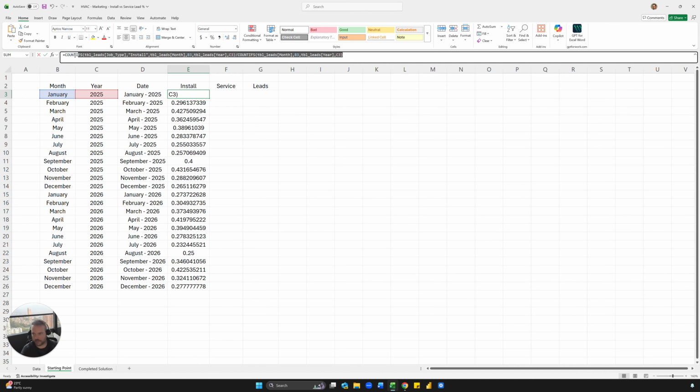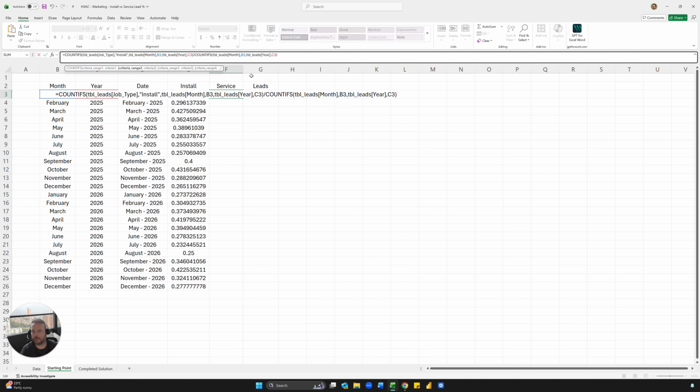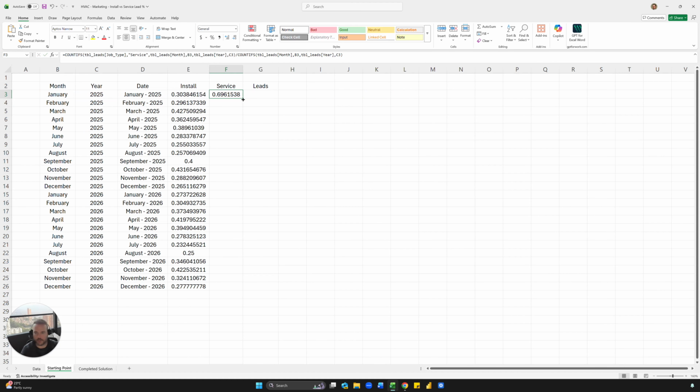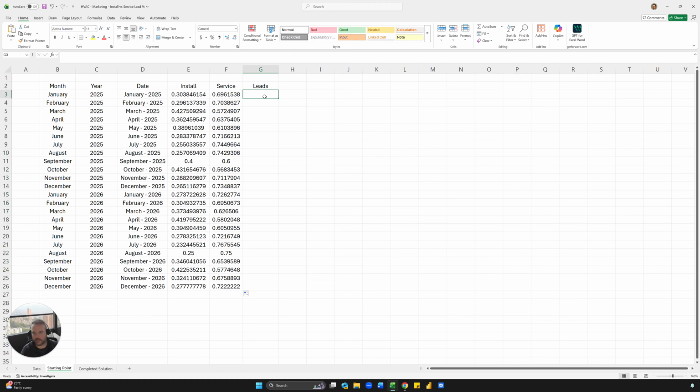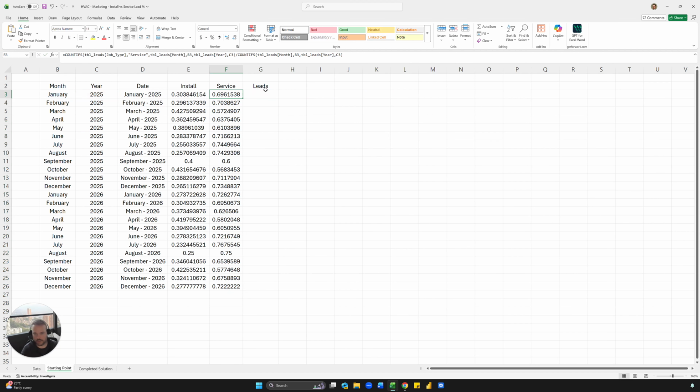And then what I'll do here, just to save some time, is I'm going to do pretty much the same formula, but instead of install, I'm going to do service. And so you have that. And then finally, for the number of leads, it's just the denominator, right? Like the number of leads for the data set for that month is just whatever's in the denominator. So we have that. So pretty straightforward.